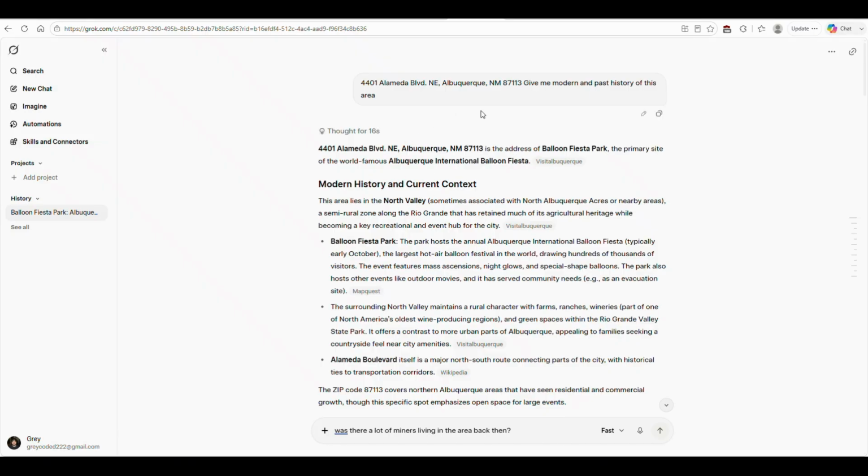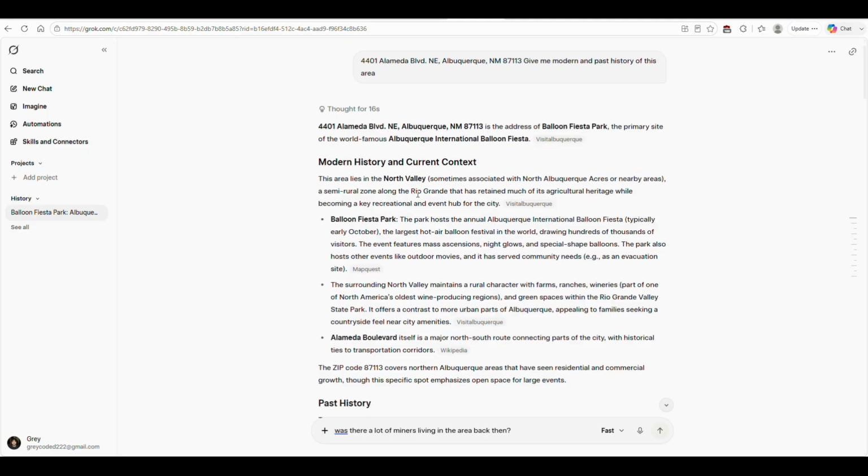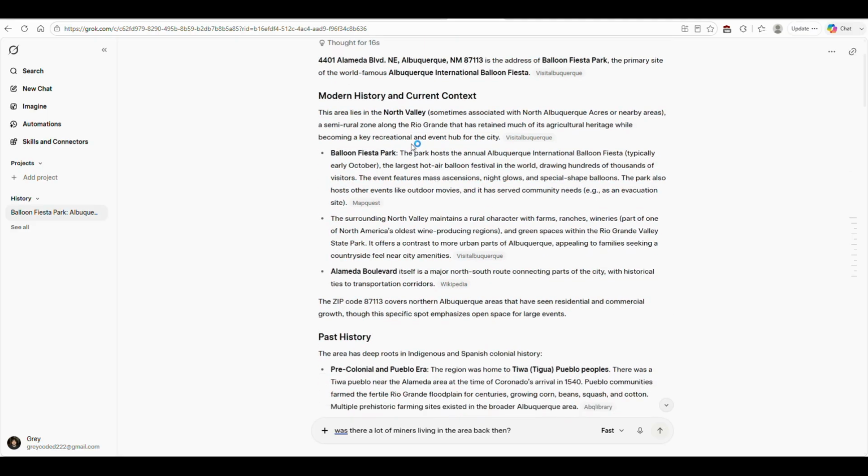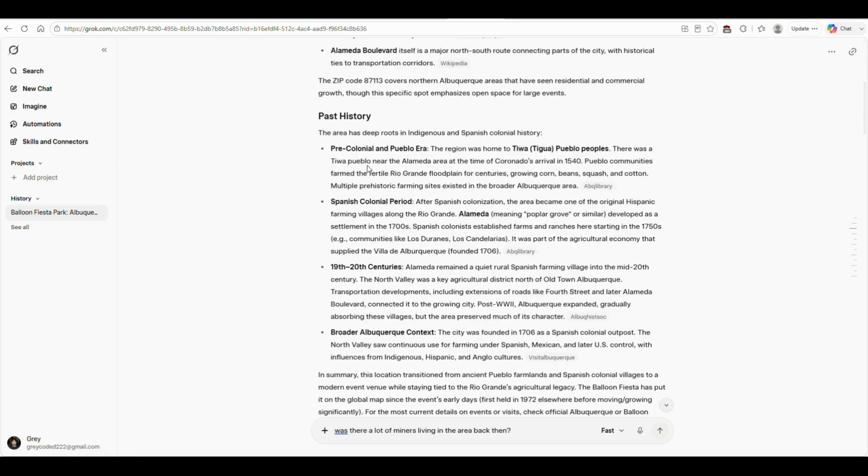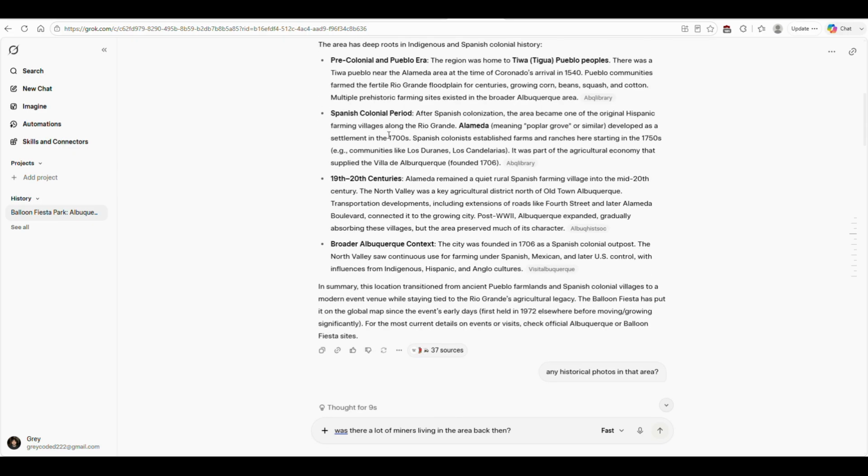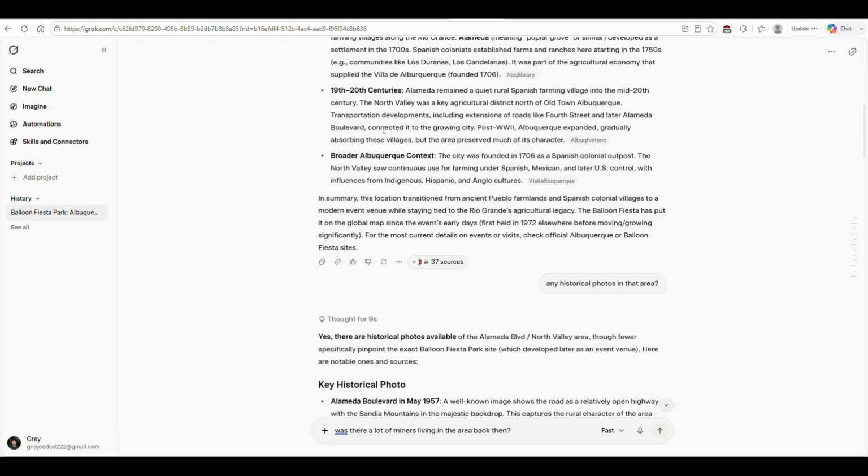So I used Grok to help me look up some modern and past history of the area. So Balloon Fiesta Park maintains a rural character with farms, ranches, wineries, all that. So pre-colonial and Pueblo era, so a lot of farming involved. Spanish colonial period around this area. Of course, it's in New Mexico.